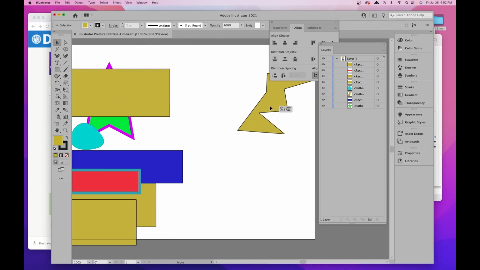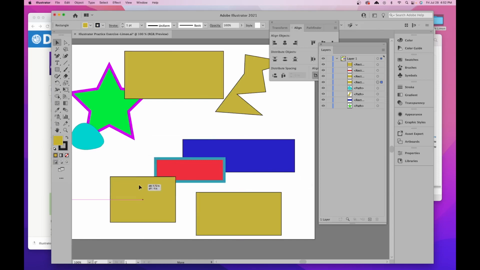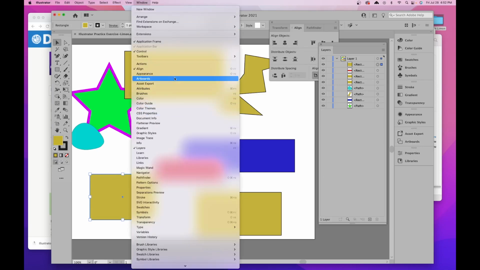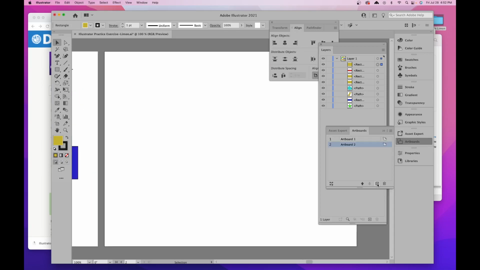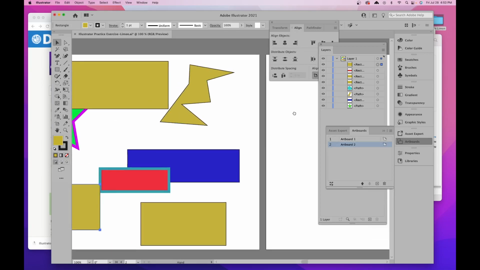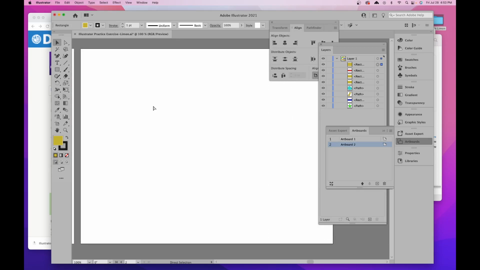Okay, so after that, go ahead and just move your shapes around, leave them all here, and we're going to make a new artboard. So open up your artboard panel, or if you don't have it, again, Window and Artboards. And you could click on this little square with the plus icon. Click on that, and that's going to give you a new artboard to the right of this one. So this is a good time to save, so go ahead and save it.